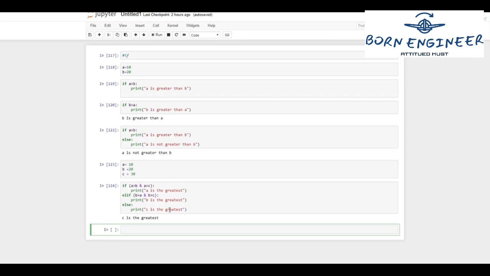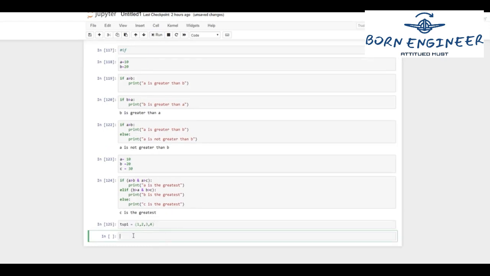Now we'll see how we can use these conditional statements with a tuple, list and dictionary. So I'll create a tuple over here, tup1, and let me store some values inside this tuple. So let's say I've got 1, 2, 3 and 4. Now I want to check if an element is present inside this tuple. So I'll type in if 2 in tup1.